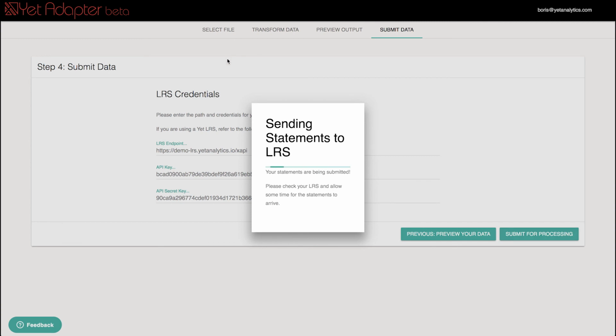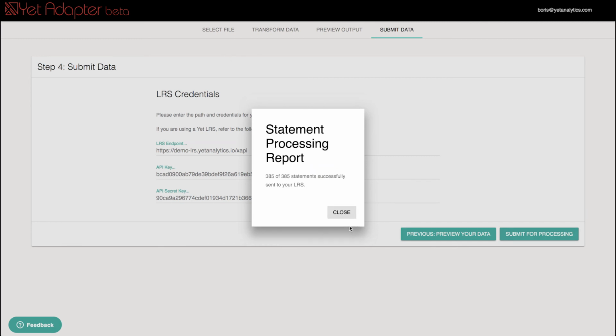Please wait as statements are sent to your LRS. At the end of this process, you will receive a report telling you how many statements successfully entered your LRS.